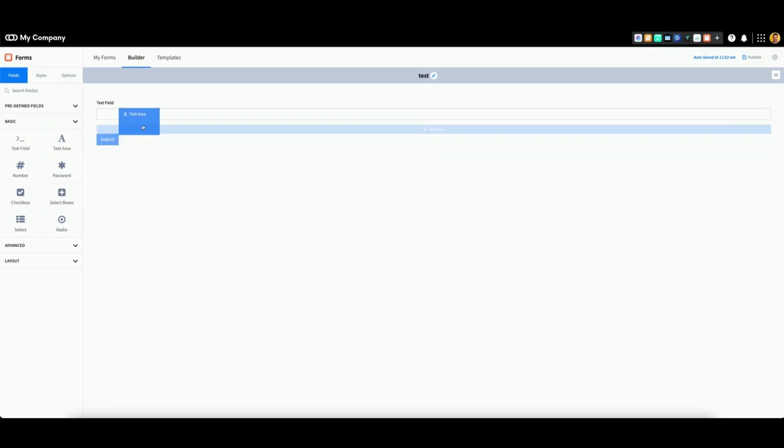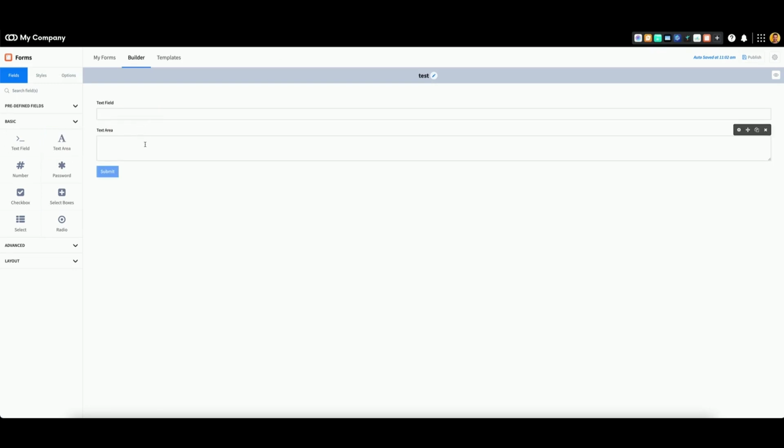Next, we have the text area. The text area is functionally the same as the text field, but provides a much larger text space. Then we have number. The number field is just like a text field, but accepts only number inputs from the user.